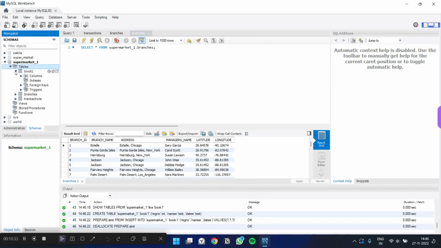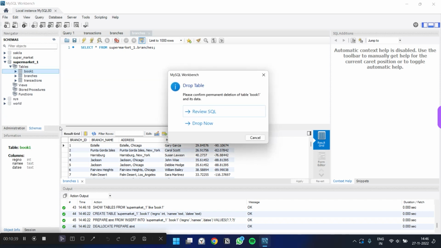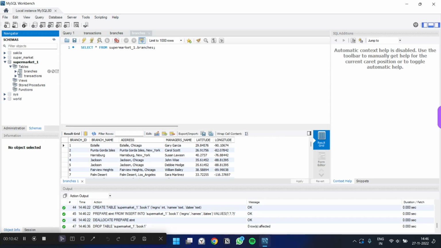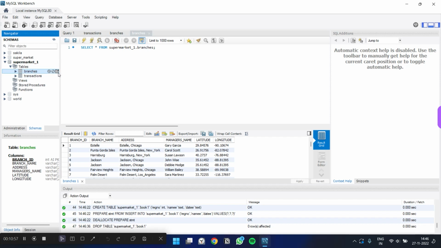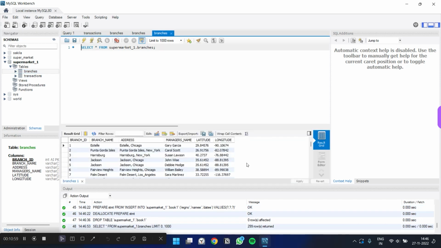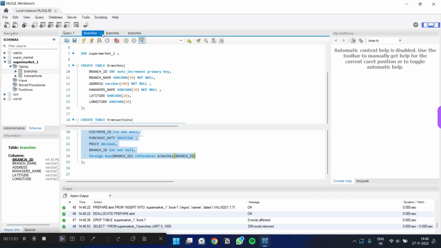Can you see there's another table called book one created? That's the wrong way. I'm gonna drop this thing. So basically, branches, book branches and transaction is what you're gonna use. That's how you're gonna import it. Once you import, you have to refresh it, and after refreshing, go to this thing and click on that. Then you'll get your data here.